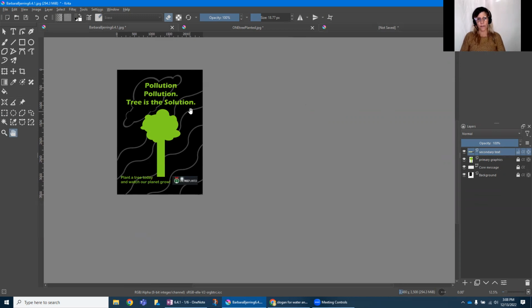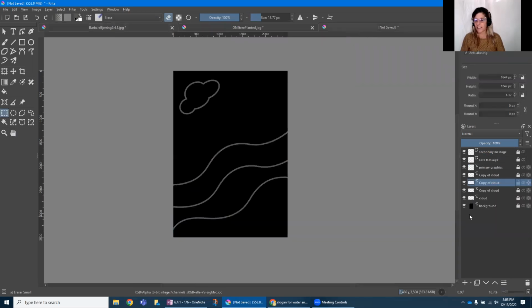Now I got the idea from Pollution Tree is the solution from a website, and I just kind of stole it.